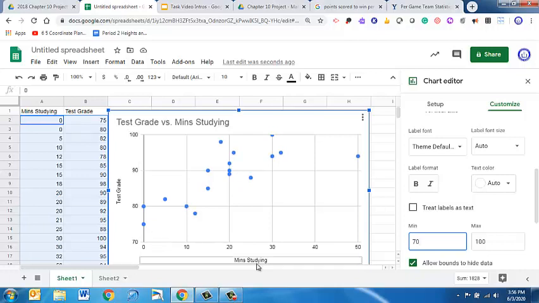Now the question is, is our hypothesis concluded? Like, the more you study, does your grade go up? Hopefully you can see that the lower minutes have lower grades, but the higher minutes have higher grades. And this is trending upward if you look at it this way. That's called a positive correlation.